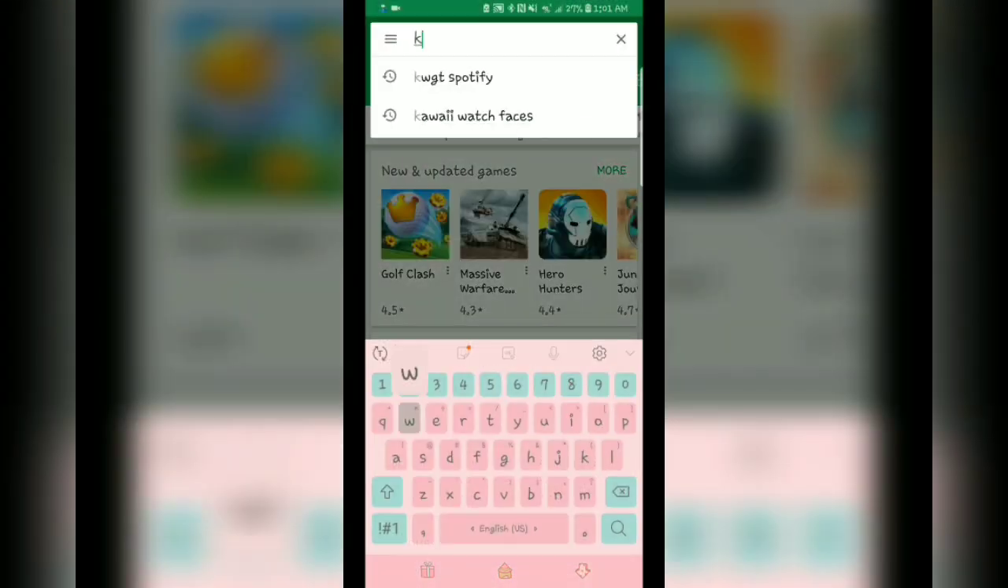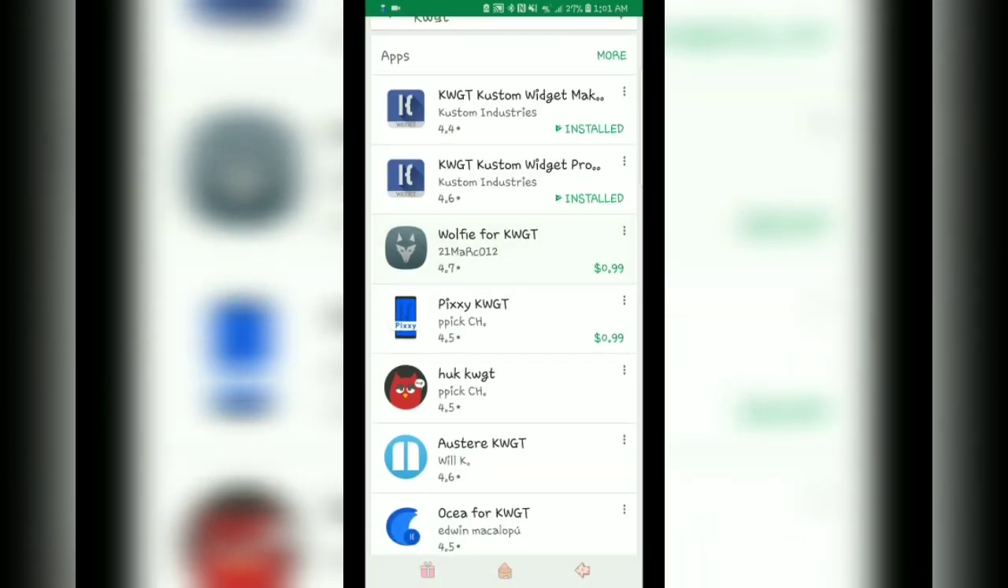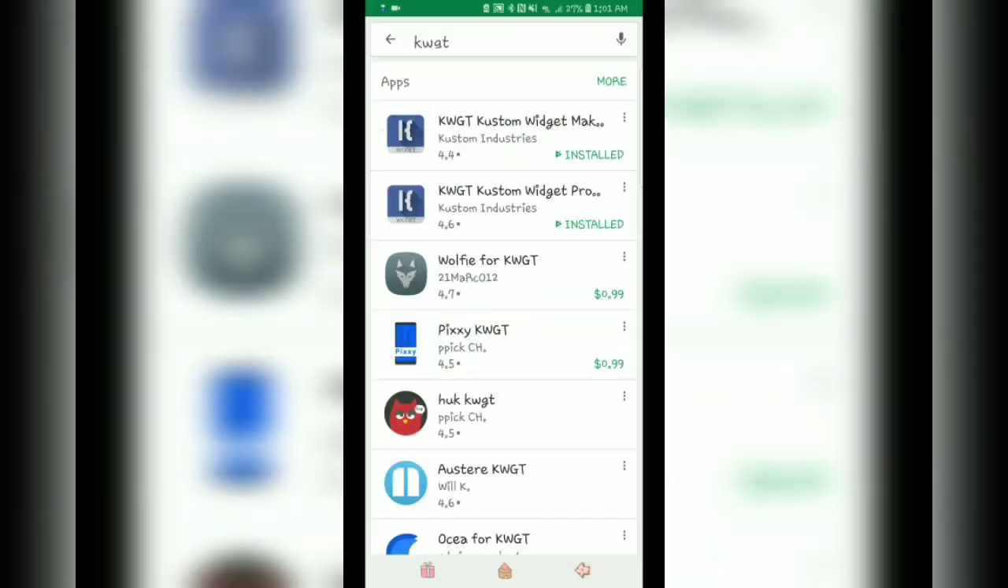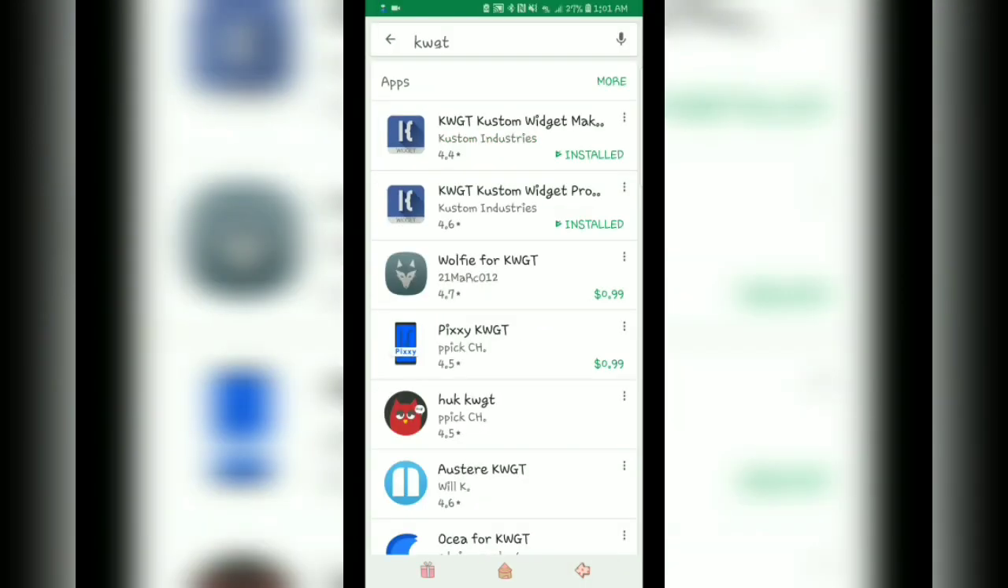And you're going to search up KWGT. So the first two things you're going to need is this one, which is the Kustom Widget Maker, as well as the Kustom Widget Pro Key. I'm not too sure if you can make this battery progress without the pro key. I've had the pro key since the beginning, so I'm not too sure, guys.